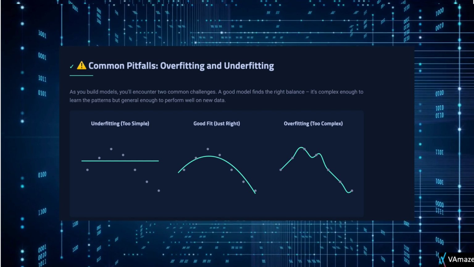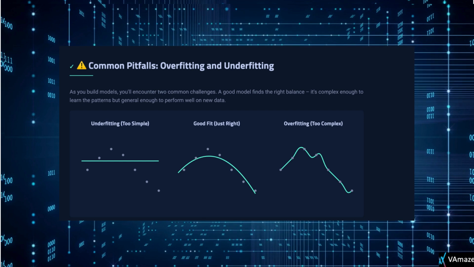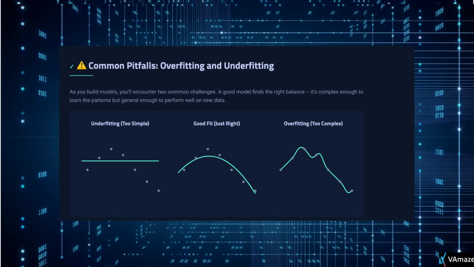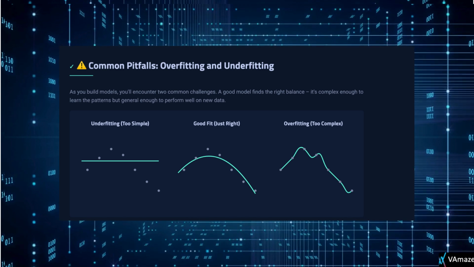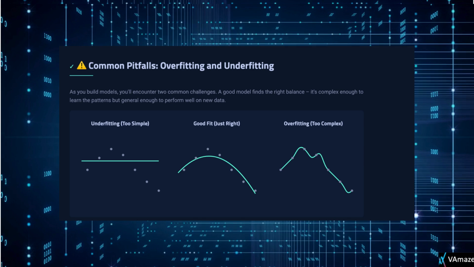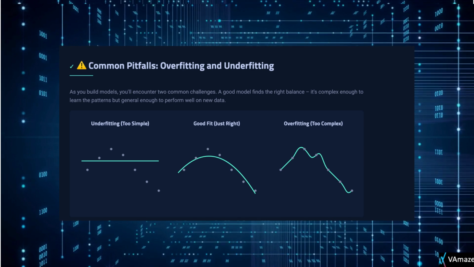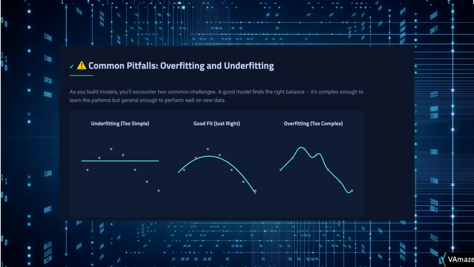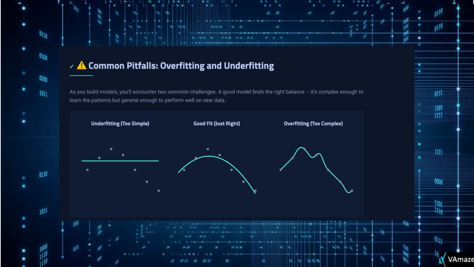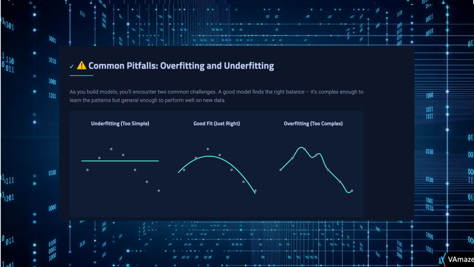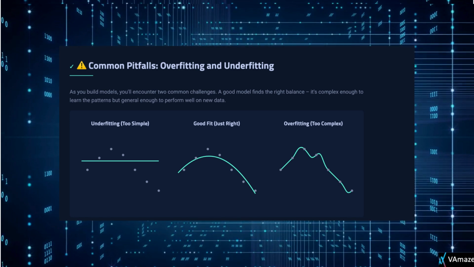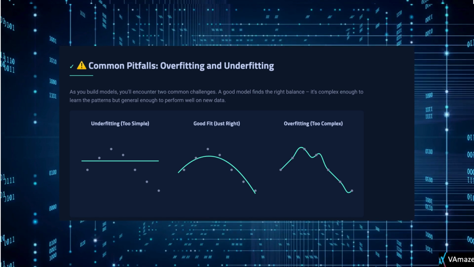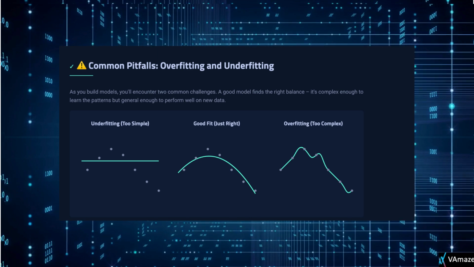Overfitting. This occurs when your model learns the training data too well, essentially memorizing it, including the noise. It performs great on the training data, but poorly on new unseen test data. It's like a student who memorizes answers to a specific test but doesn't understand the concepts, failing on different questions. A good model finds the right balance. It's complex enough to learn the patterns, but general enough to perform well on new data. We'll explore techniques to address these in future sessions.